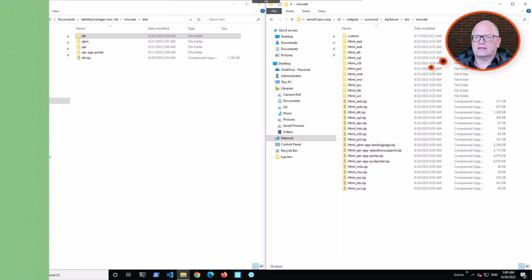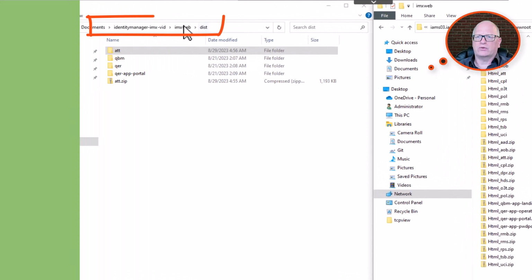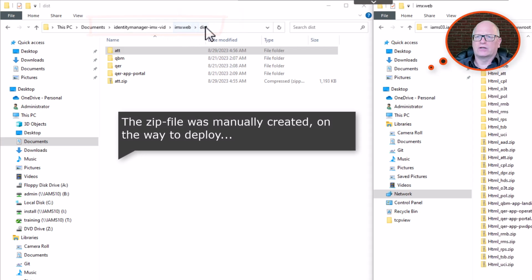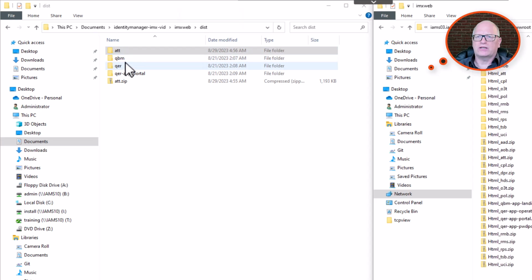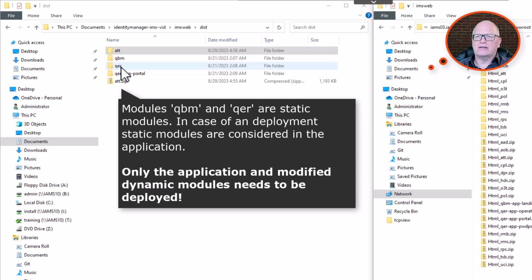What they did, and that was in the last lecture, is they just started here to write these specific folders in the dist folder of their web project. You can see that is my web project, IMX Web, and there's the dist folder, and this is what we created with npm run and so back and so forth. These folders contain modules. You see QBM and QER, two modules we don't need. We only need them to build, for example, the QER app portal.